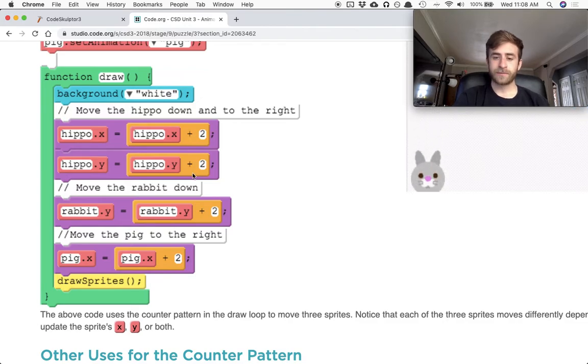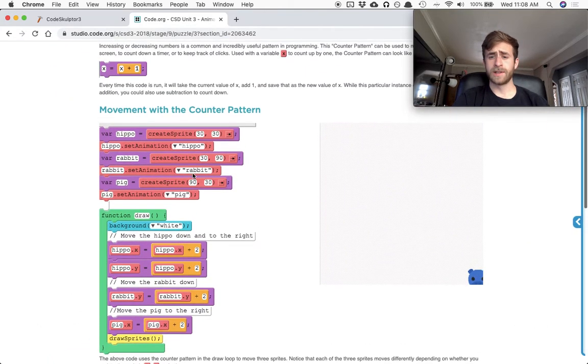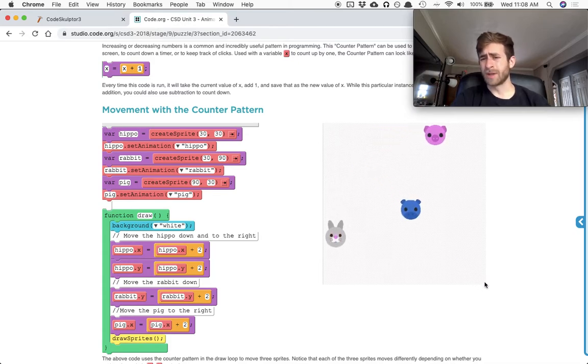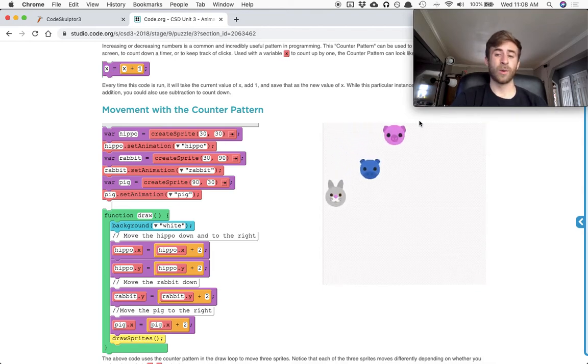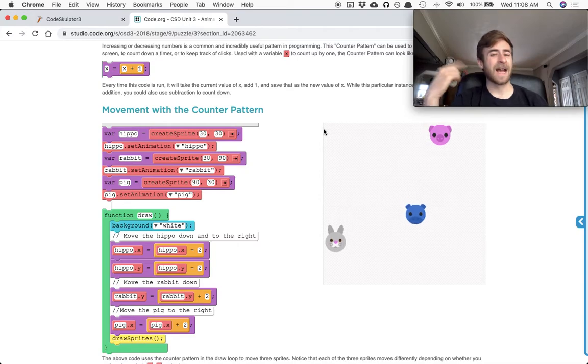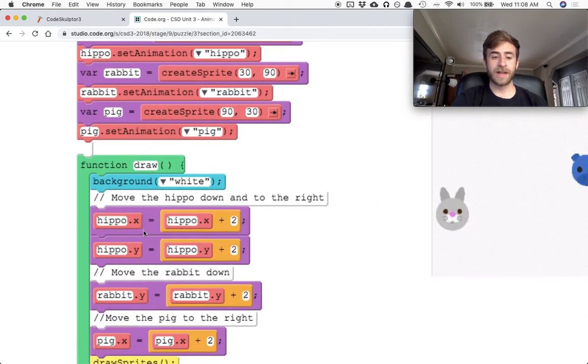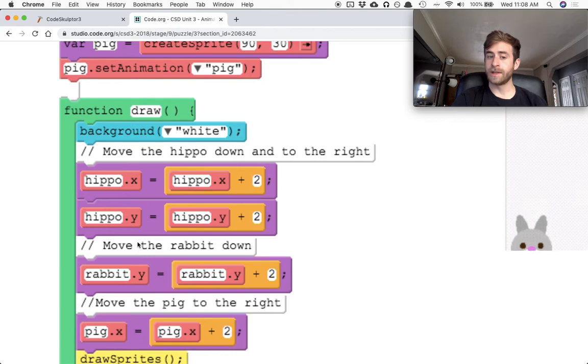Now don't forget that the coordinates start at 0, 0 in the top left corner and go to, I think it was like 400 by 400 in the bottom right corner, right? So the x goes positive to the right and negative or lower to the left. The y is the opposite of what you would normally think. It actually is positive going down, and you subtract to go up. So what's happening is we're changing the hippo's x and y coordinates by plus 2 every time we go through it.